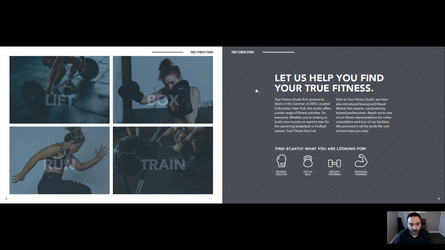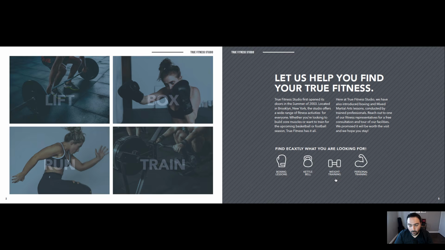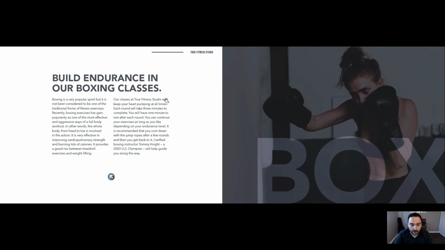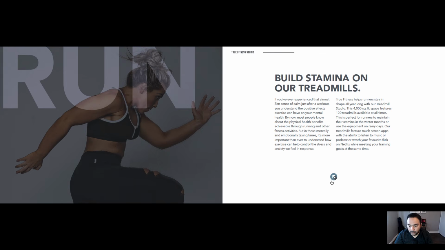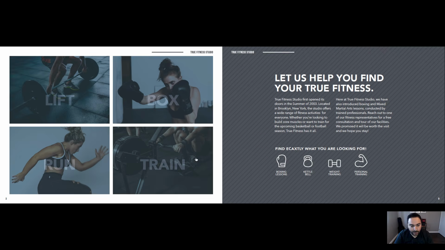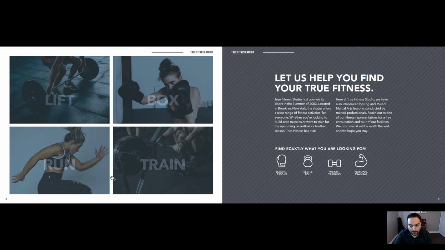Okay, so I have the document open in Acrobat Pro again, and I'm going to click on Lift. It's going to take me to the Lift section. I'm going to click on the icon that we set up a button to go back to the index. Click on Box. There's the box section. I'm going to click on this button, back to index. Click on Run. There's the Run section. Click on this icon to take you back to the index. And finally, click on Train. There's the Train section. Click on the icon back to the index.